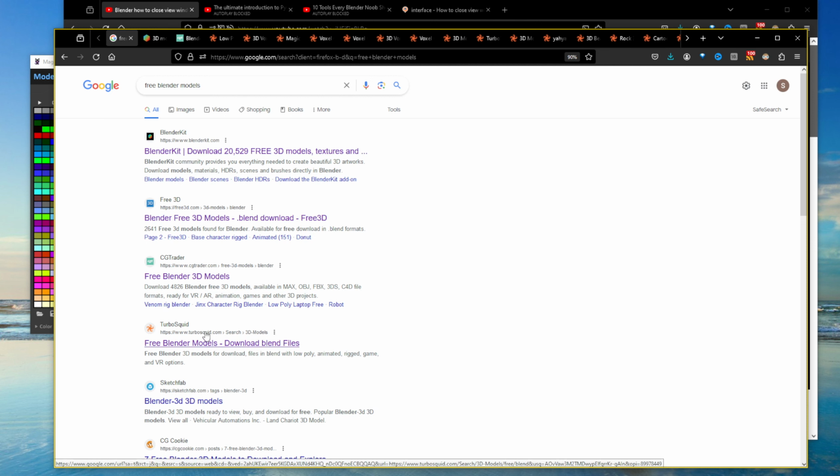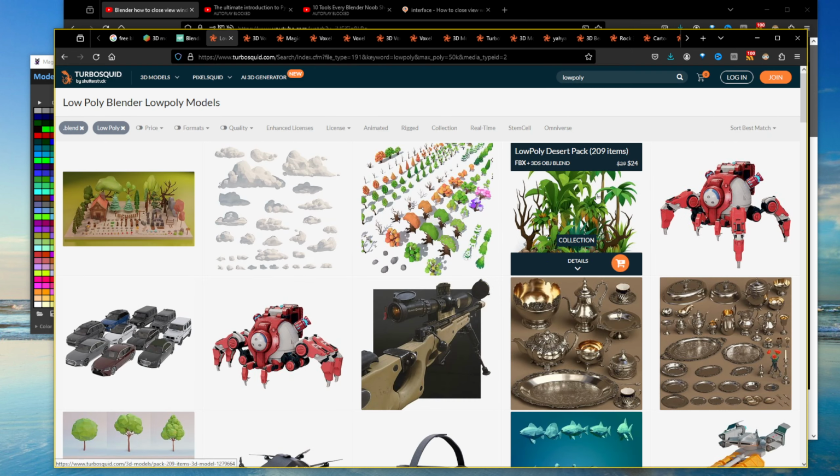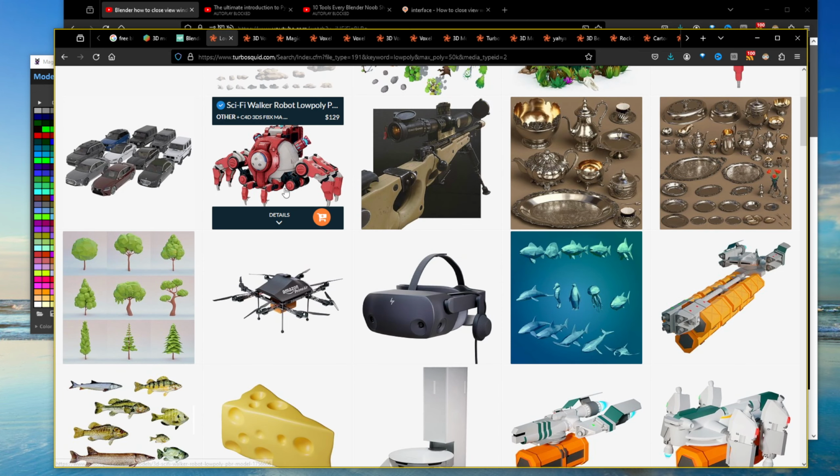I've heard of these before. Turbo Squid, CG Trader, Sketchfab. Free 3D actually feels like the lower quality one. But anyway, you can check all of them, search for whatever terms. I searched, so here's low poly. You got all kinds of cool stuff. This is awesome.